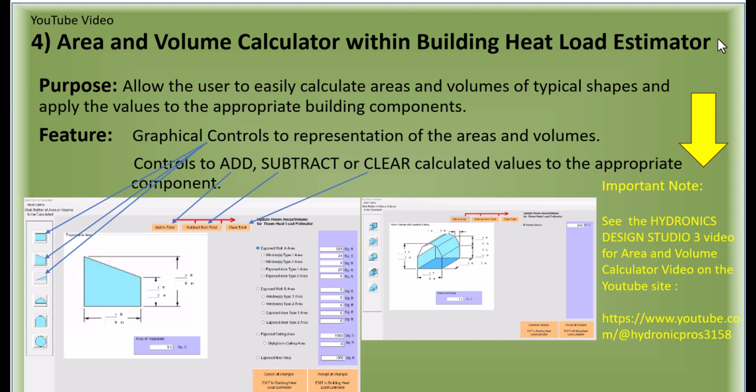This is an area and volume calculator that's within the Building Heat Load Estimator. It allows the user to easily calculate areas and volumes of typical shapes and apply these values to the appropriate building components. As you can see, it has some nice graphics. You can input the dimensions, and this will automatically place those dimensions, whether you want to add or subtract them from already existing values in the Building Heat Load Estimator.